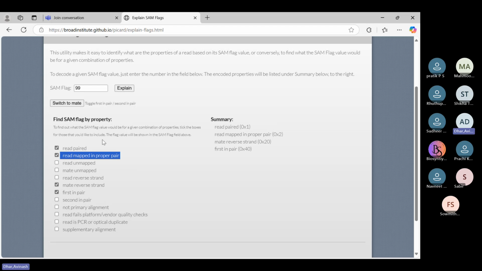If this particular column is not checked, that would mean that your read is not aligned in a proper format. Your reverse read would have aligned before the forward read, which is quite common when translocation events happen. In that case, your reverse read might align before the forward read. So, read mapped in proper pair, mate reverse strand. So your reverse read is aligning in the reverse strand. So 99 as a flag would indicate that this particular read is properly aligned.